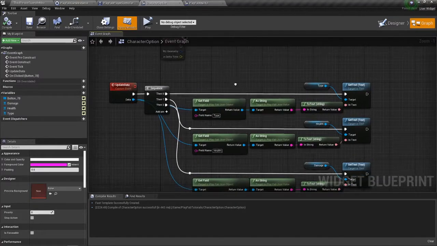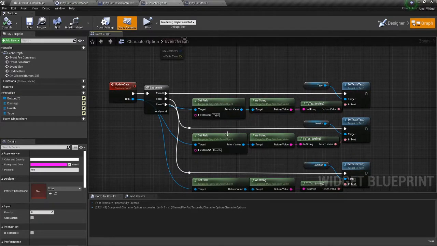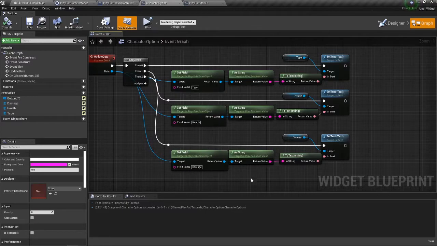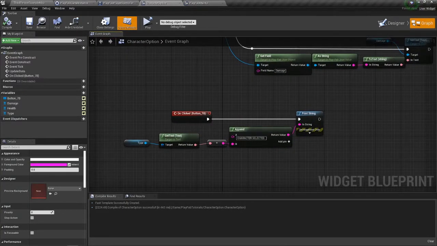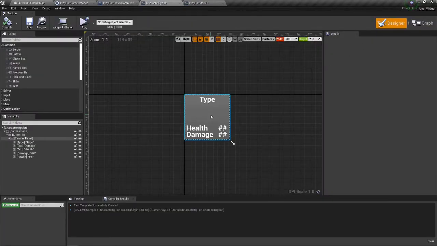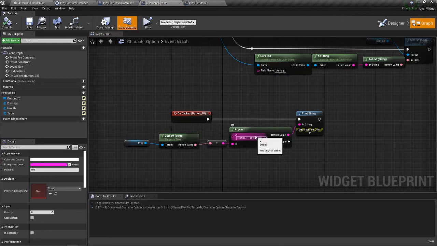Inside of the update, all it does is grab the fields type, health, and damage, get them as a string, and set them as text. That's it. Then all I've got here is an on click for the button. When you click down on this, all it'll do is say character selected and then whatever the type was, just so that we know it is working between the two of them. So that's the simple UI.